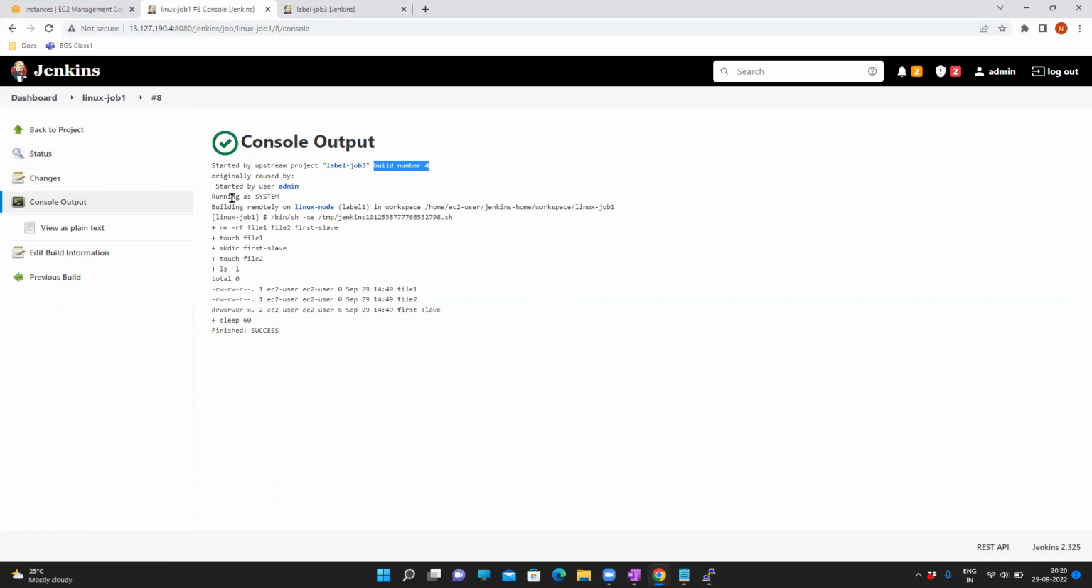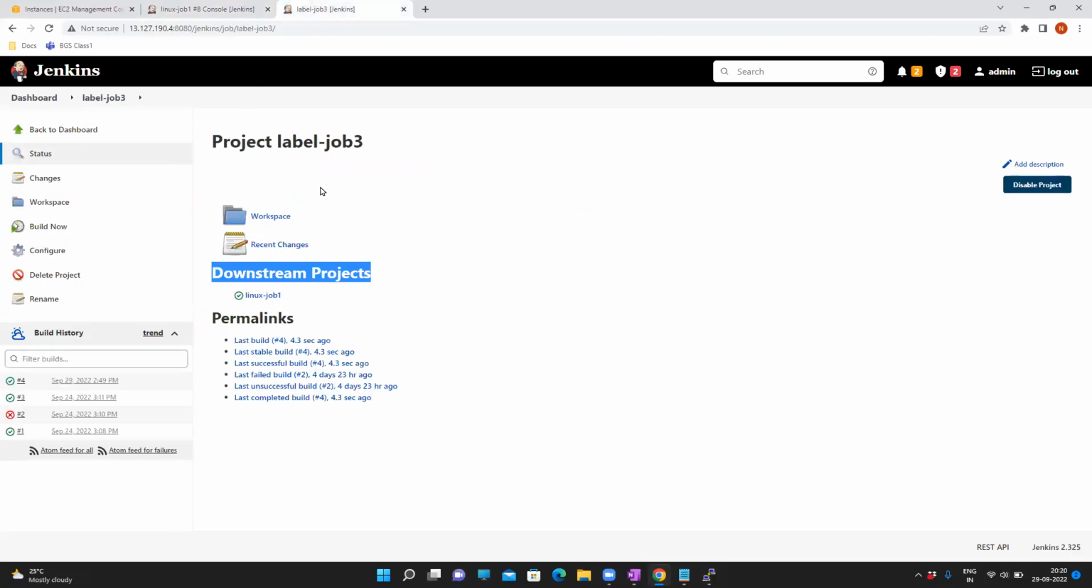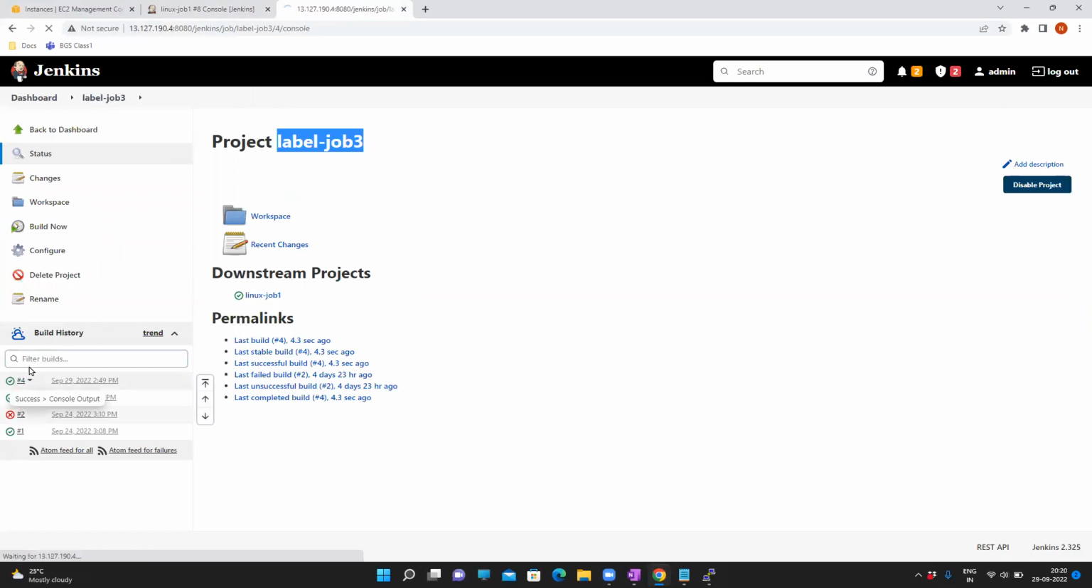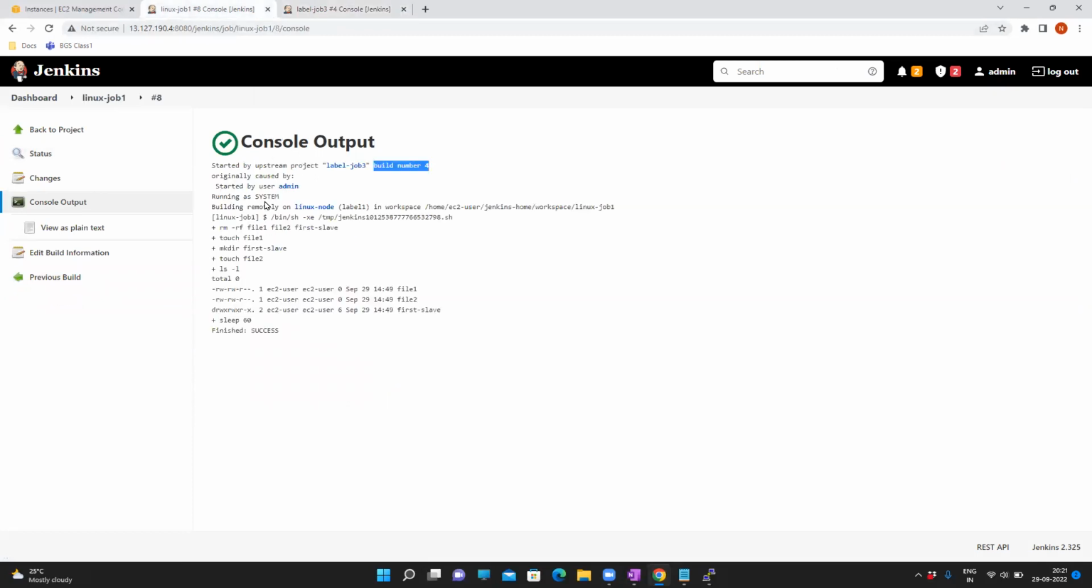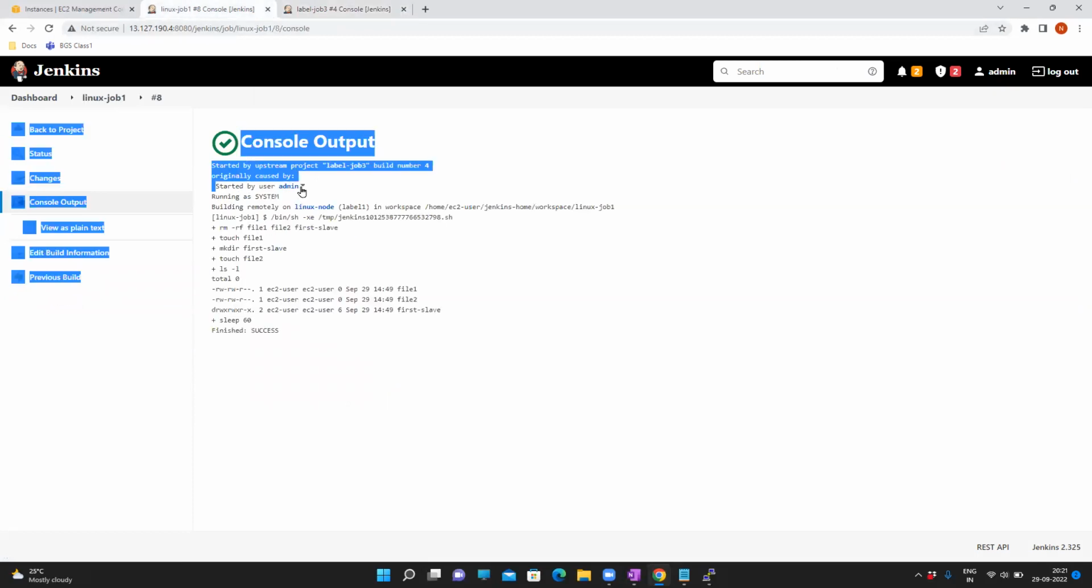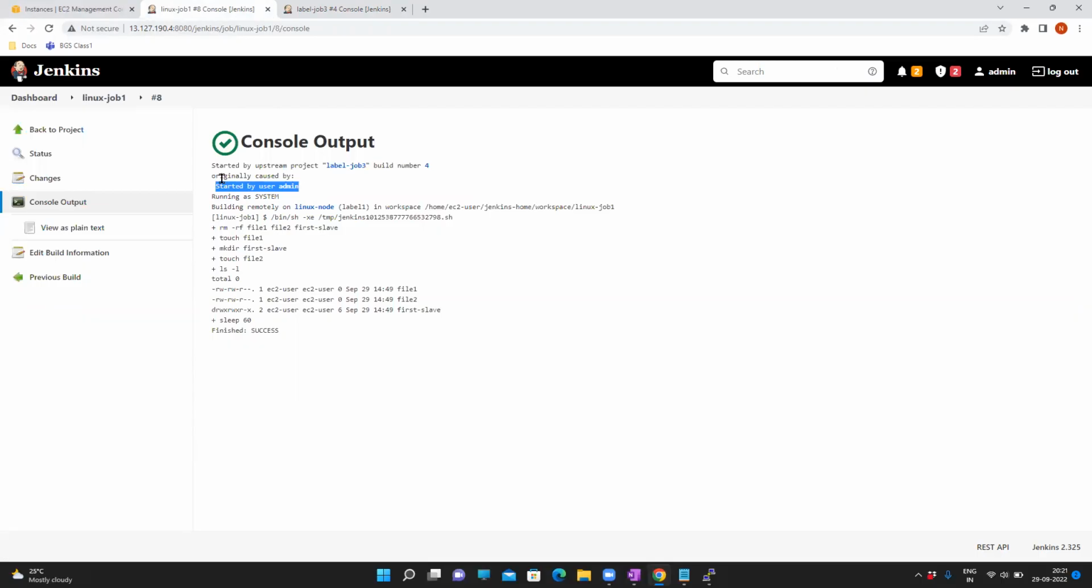Okay, see here, this is the link actually. Who has started this label job 3? We have started it manually, right? By user admin. Yes, sir. If you see here, originally the job was started by user admin.